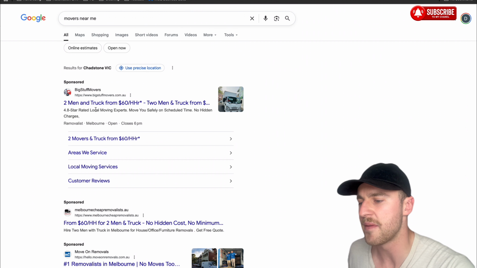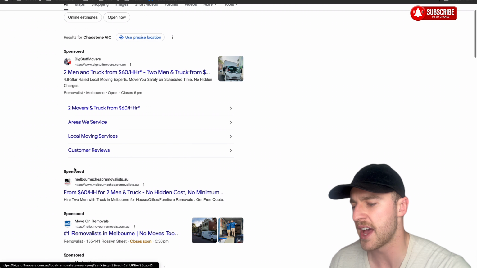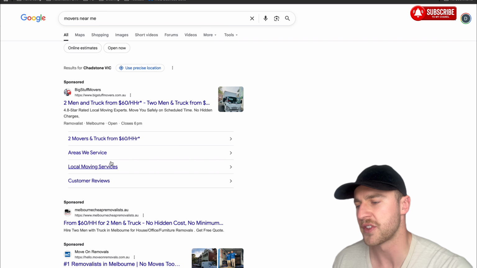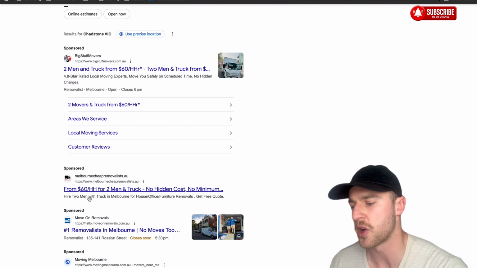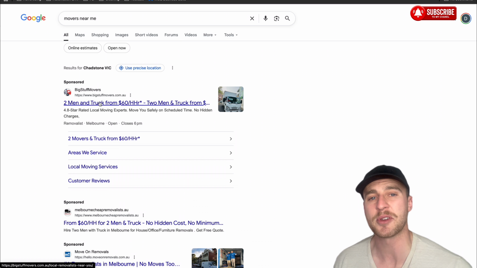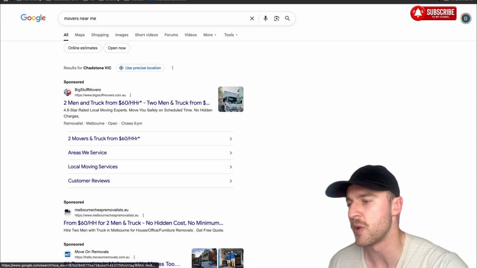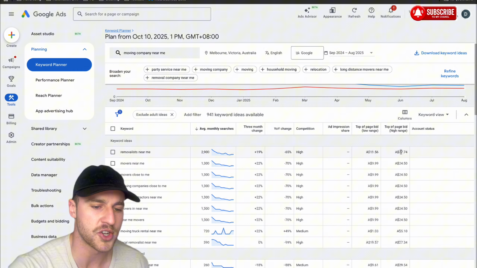As you can see, I have all these Google ads here. Now you can tell they're ads because it says sponsored. So I've got this ad, this ad, this ad, and this ad. So this is what you're paying for to appear at the top of the page. And if you're appearing at the very top of the page, like this person right here, they're typically paying the most in cost per clicks. So this person here, Big Stuff Movers, is most likely paying around $27 or $24 to appear up there.